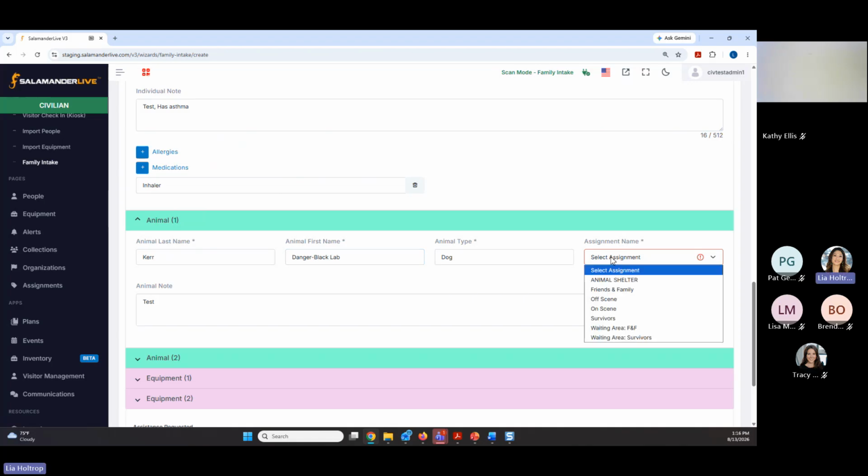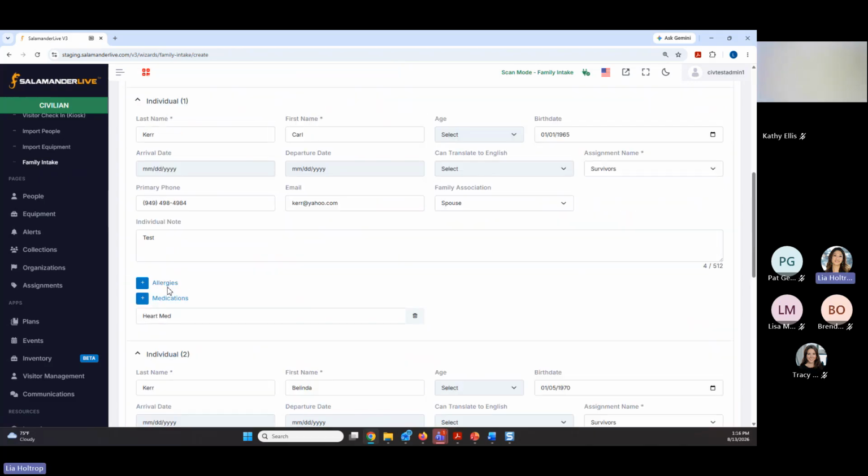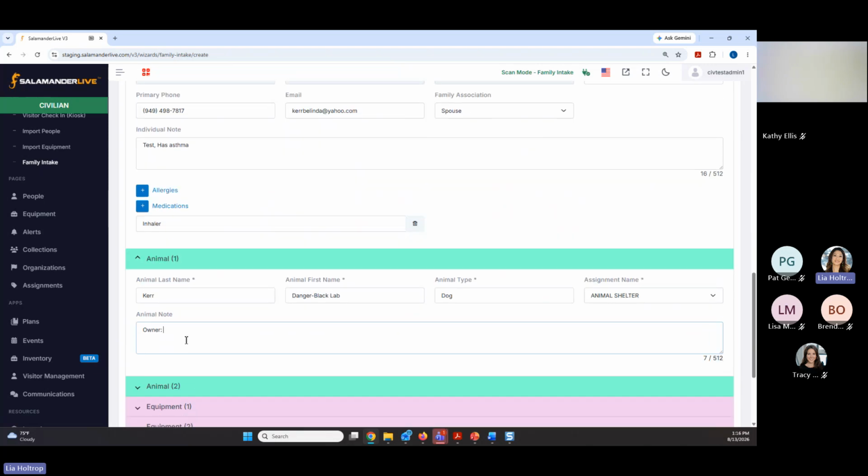And then again, the assignment. So let's say they're going to the animal shelter. So that's where I'm going to put that. And then you have an option for notes if you need to. So if you want to put in there owner, got what his name is already, Carl Care.